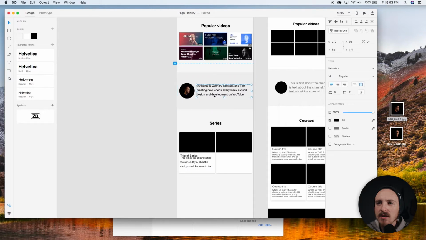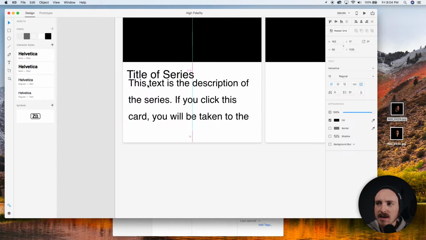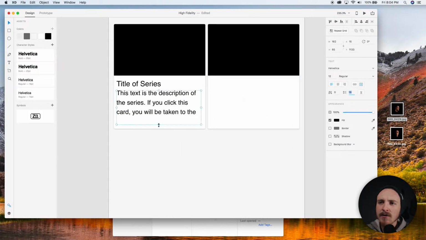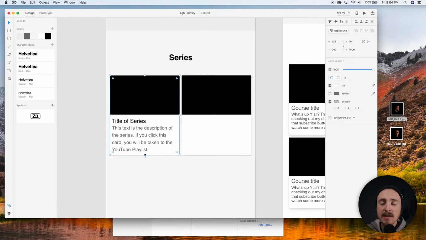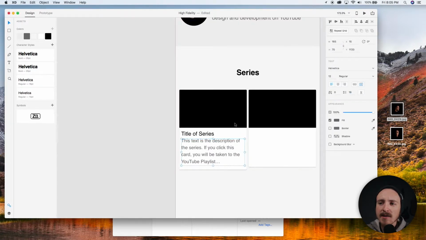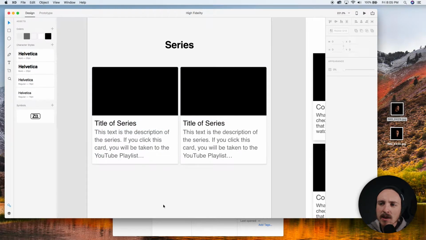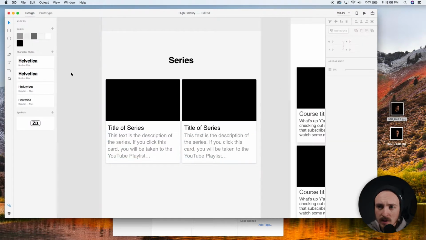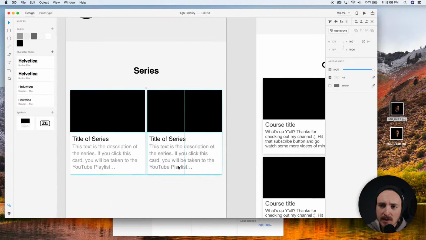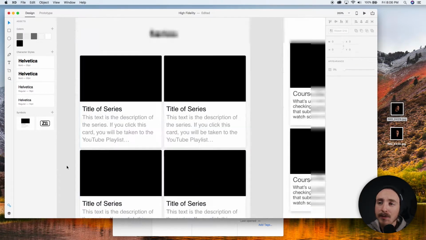Alright, so these are the cards for the series. I changed the title from courses to series. I just think it fits better, and it fits the YouTube lingo a bit better. So I'm just getting the title and the description here. And then I'm going to turn it into a, there we go. Turned it into a symbol.